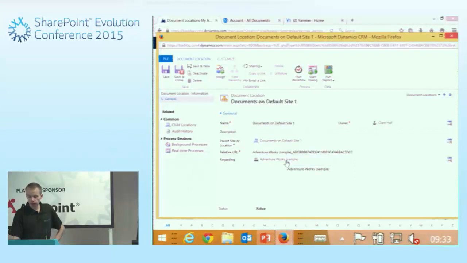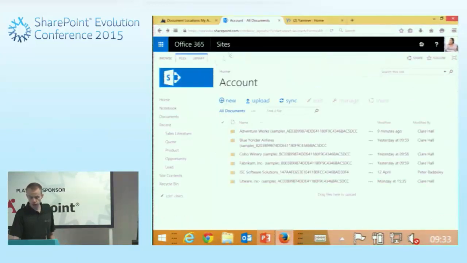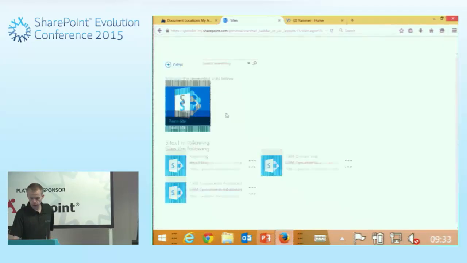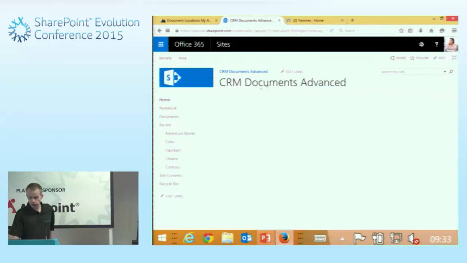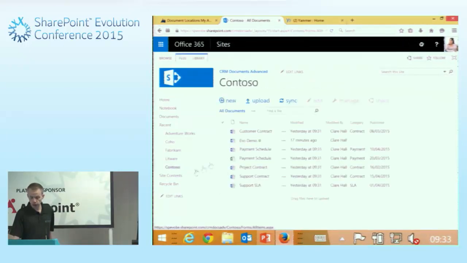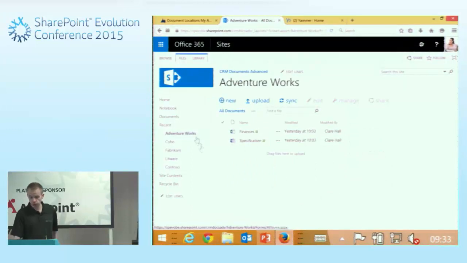Okay. Now, I actually went into it by mistake earlier, but you can set up other locations yourself. So if I just go back to SharePoint a second and go into this other setup here where I've got CRM Documents Advanced. I actually used Contoso earlier. So this was the Contoso library which I was in earlier. And I'll show you another one here where I've got AdventureWorks. So I've got a specific library for AdventureWorks. This is a second library for AdventureWorks outside of the one which I created earlier.